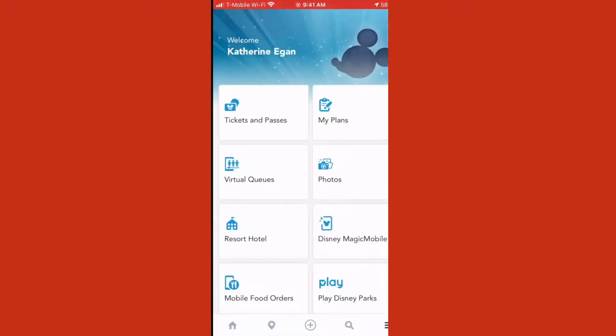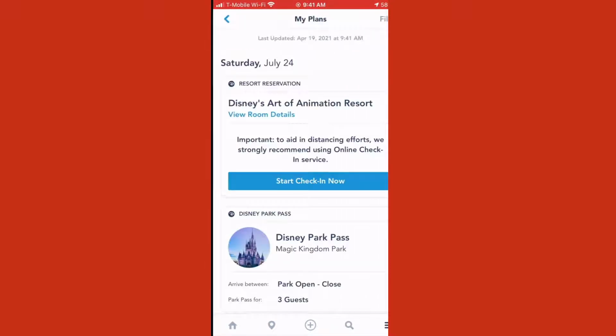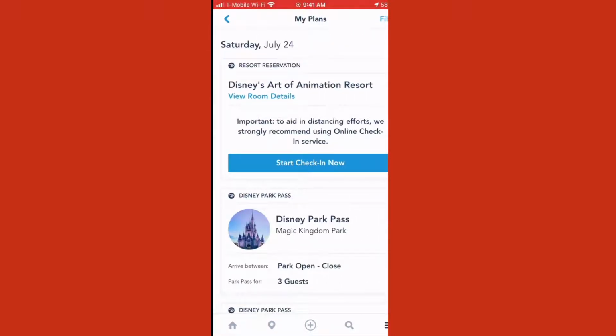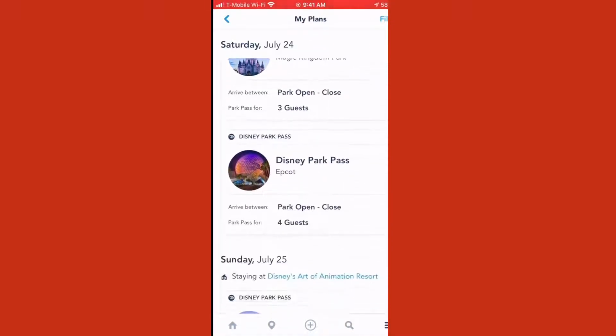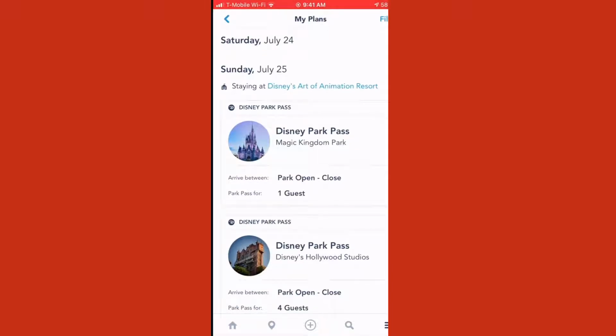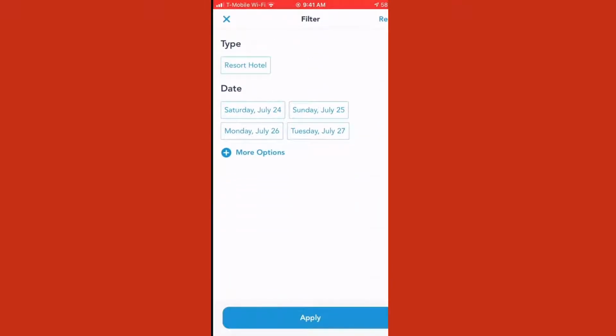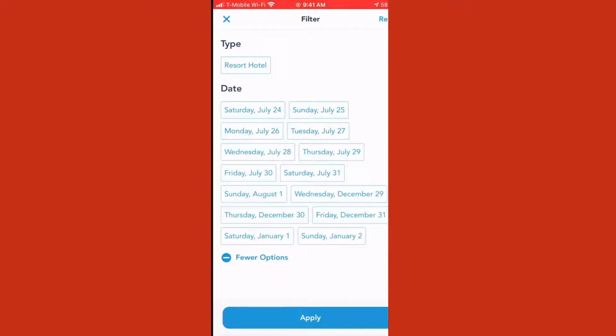To view your plans, go to the bottom of the screen and click on the menu bars. In the top right, you will see My Plans. Open this box and you will see your plans as well as those of your connected family and friends. You can scroll to the day you're looking for, or you can also click on Filter in the top right and click on Type of Plans or Date. Choose the date you want and hit Apply.